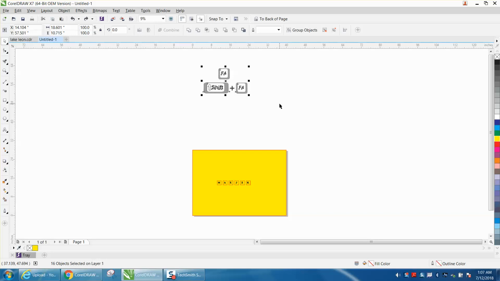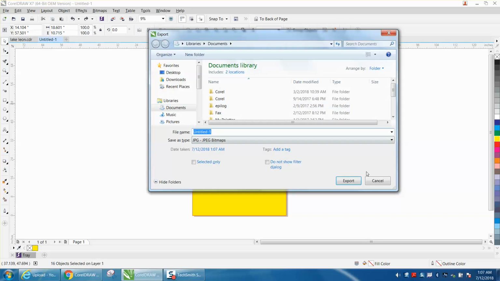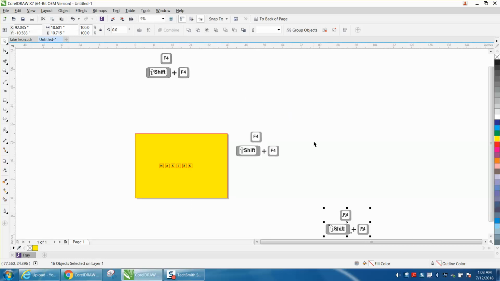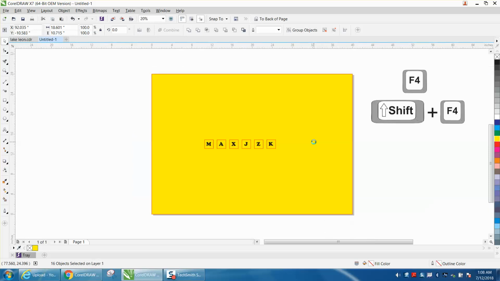I mean, let's just make a duplicate of this and move it over here. And I mean, I've got stuff all over the page. Well, when I hit F4, I can see them all. But if I want to just see the page again, I just hit Shift F4 and I just get my page size back. Anyway, I hope that helped them a little bit.